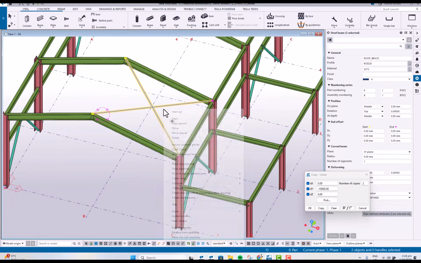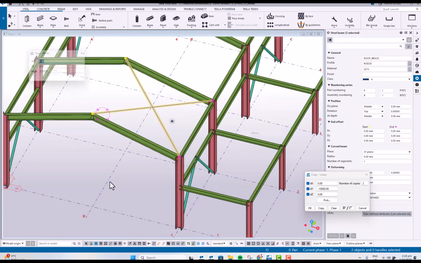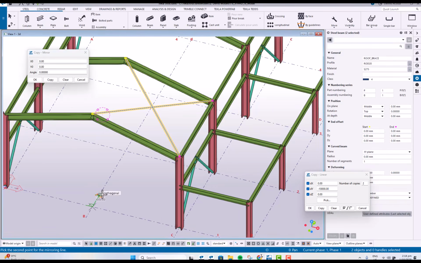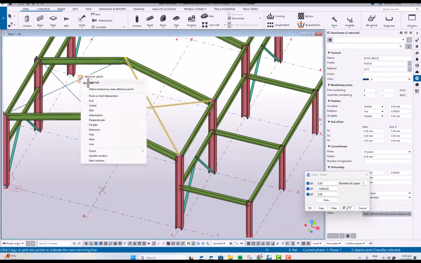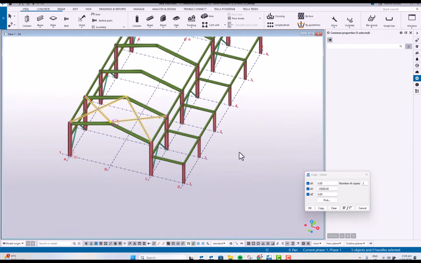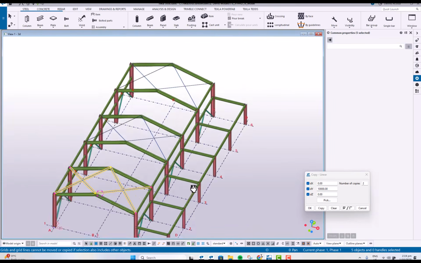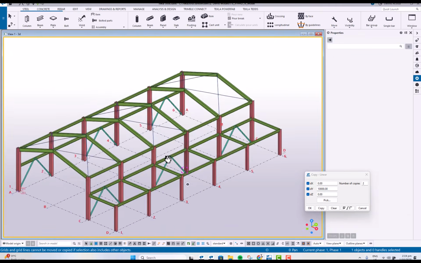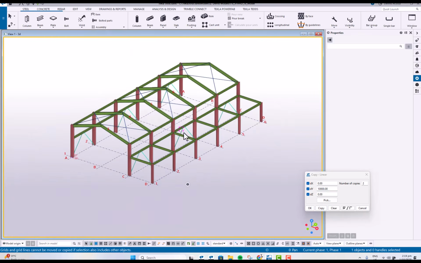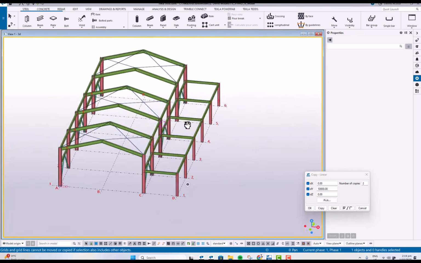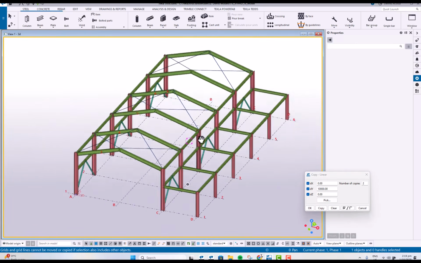Now, I can just simply copy mirror on the center of this. All right, and then I can now copy again to the direction of Y. There you go. So as you can see, in a few minutes, I modeled already the whole structure.